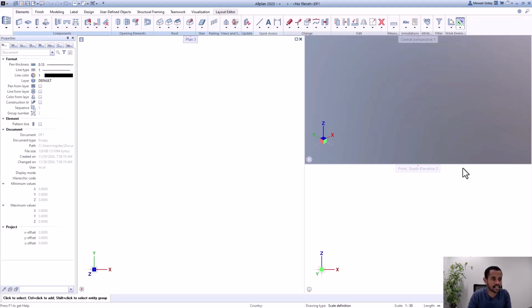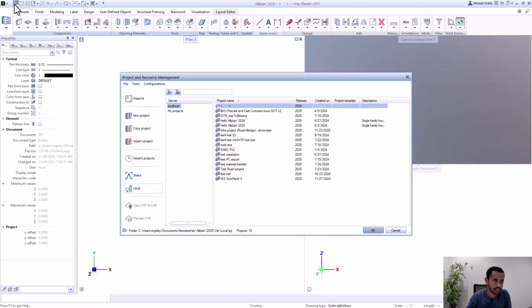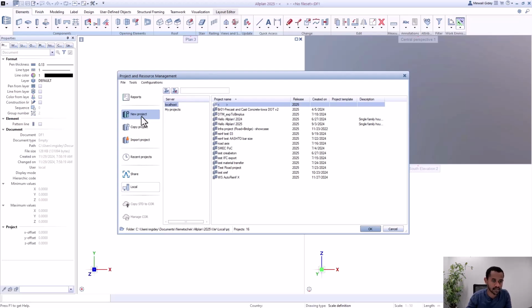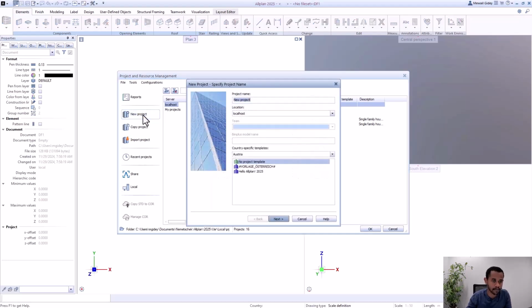Here, as you can see, I have ALLPLAN 25 and it's an empty project. You can normally start a project from here by using the project and resource management option. Here we can start a new project by adding a new project and naming that project. So we could say this workshop auto reinforcement. Let's call it X. Obviously we could set this up wherever we want it to be. It could be a local file, or it could also be in BIM Plus or other locations as well.